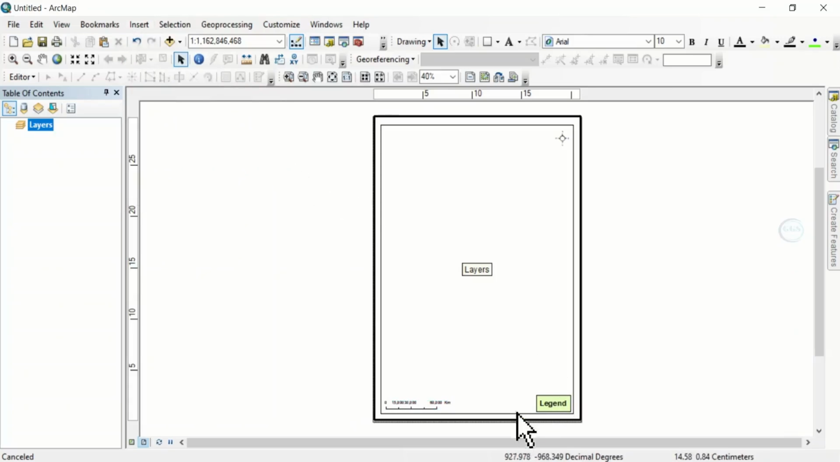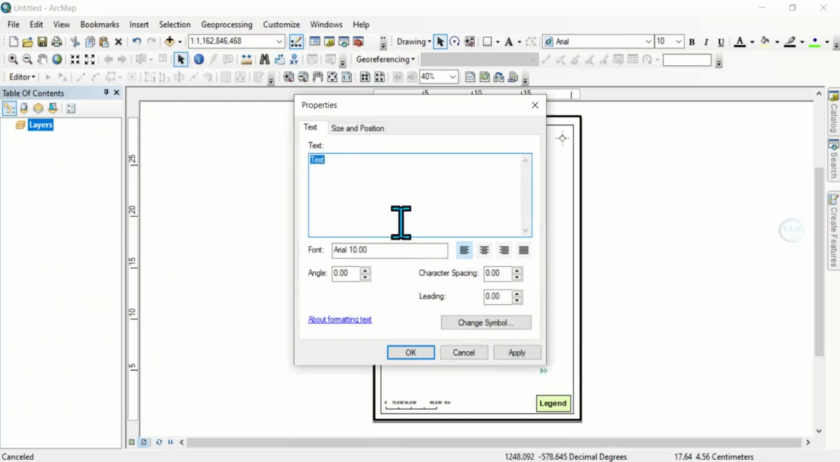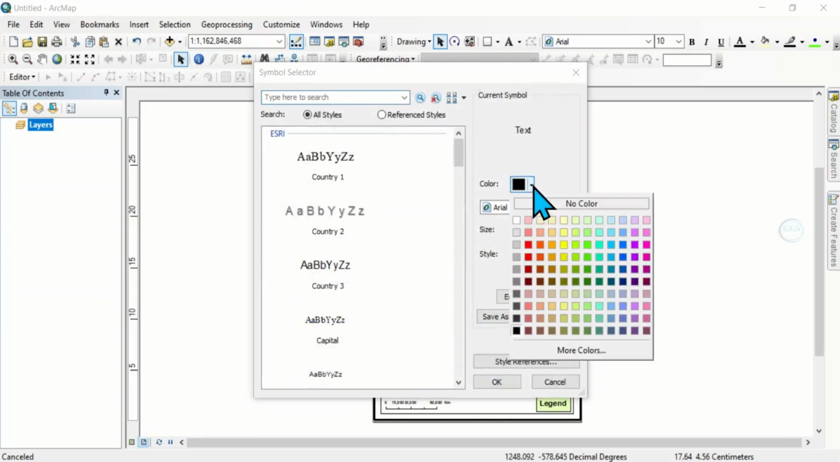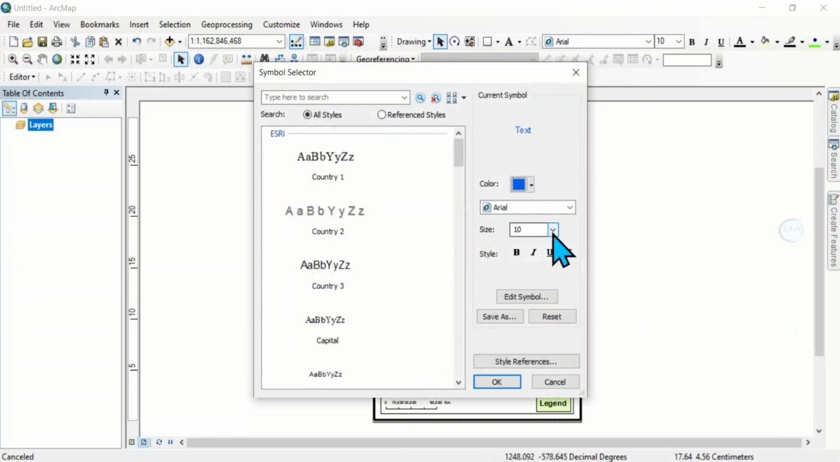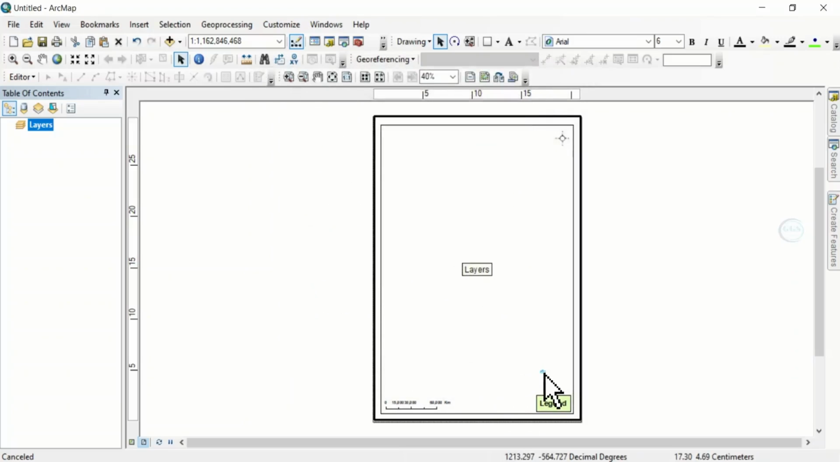So the next thing is, if I want to put my signature on the map, to do that, let me just click here on text and add my signature. Then I'll click here and edit that very text. Click on it and click properties. So I want to put my signature GGS. Then I can click on change symbol and change the color to blue and change the font size to 6 and click on bold and click on OK. Click OK. So this is it.